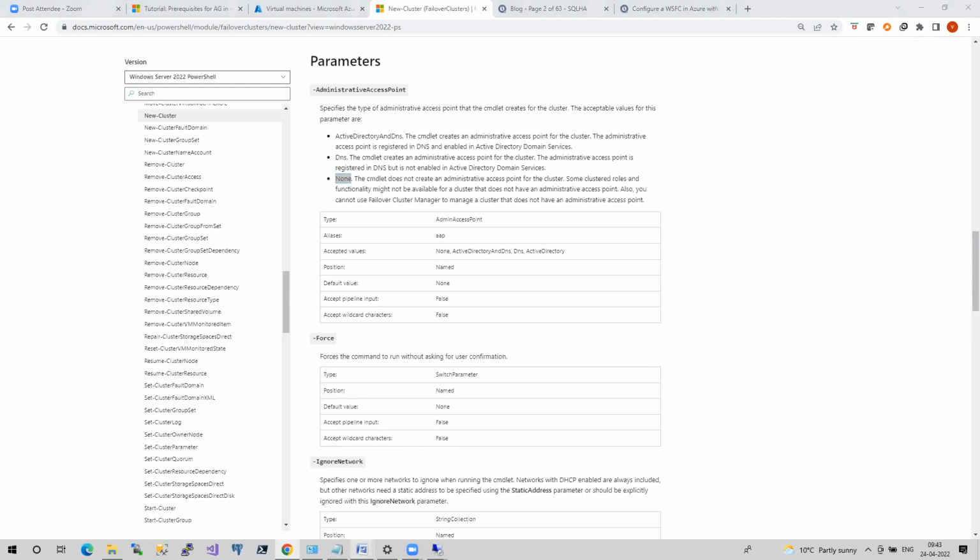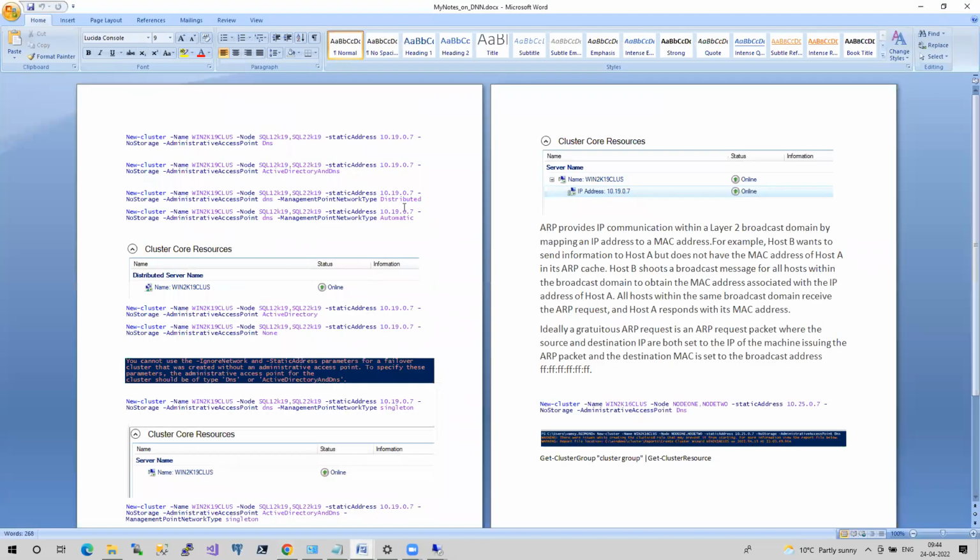I have created scenarios for myself, because I created all my scenarios. If you see here, I created it without that management point network type. This is the key part. Management point network type: if you don't create that, you will not get the static IP. The second thing I want to stress is all about the administrative access point.